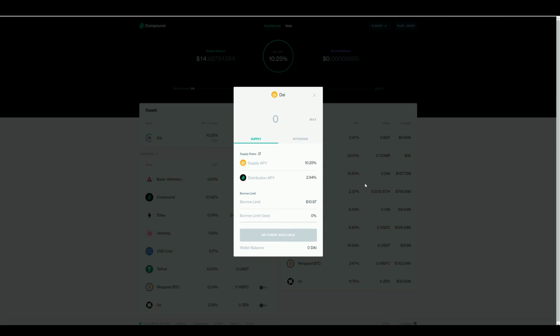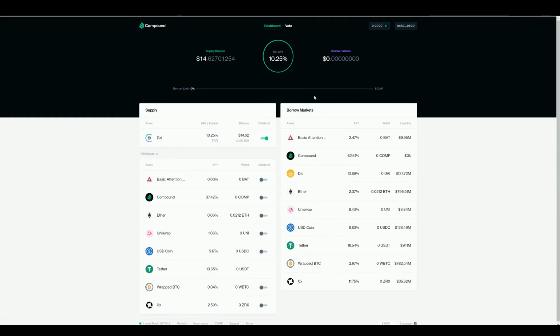Anyway, so we've clicked off that now, so we can just click on the X to get rid of that interface up there. So now we can see the UI has changed quite a bit. If you look at the top of the screen now, you can see supply balance actually has a value there.